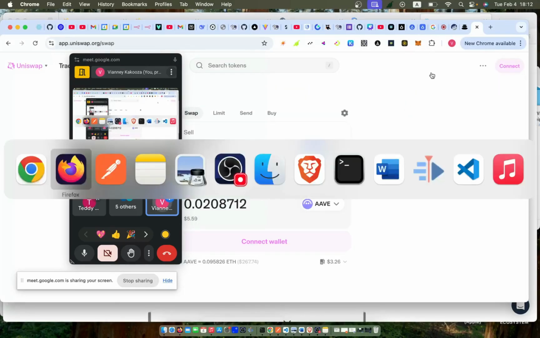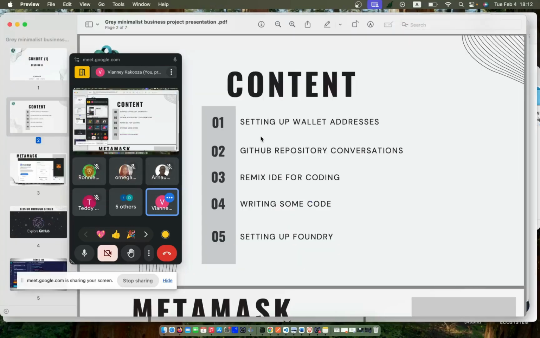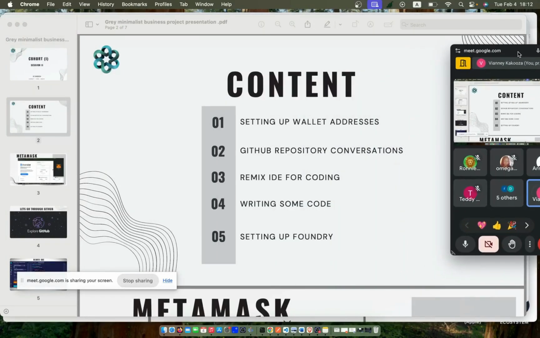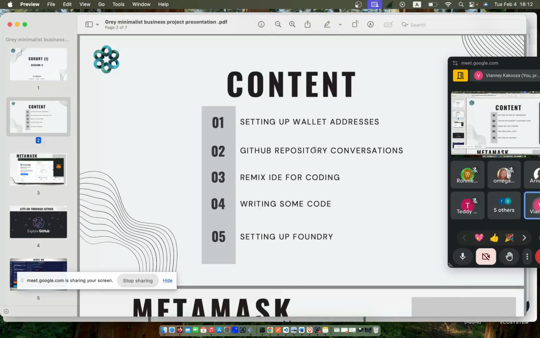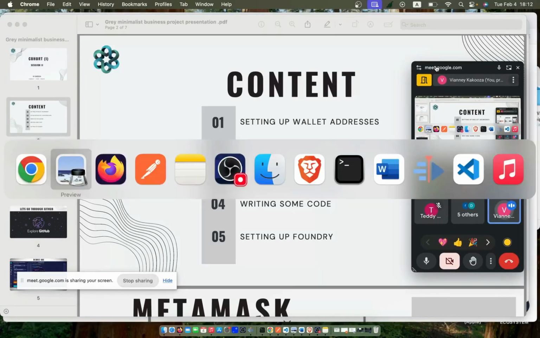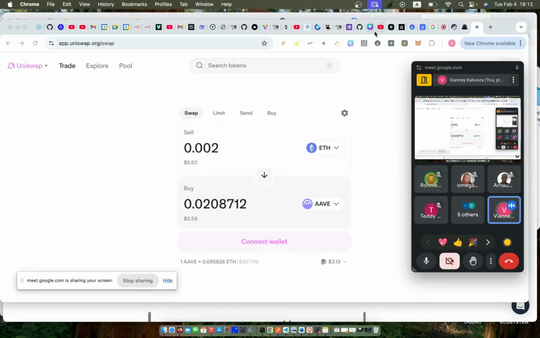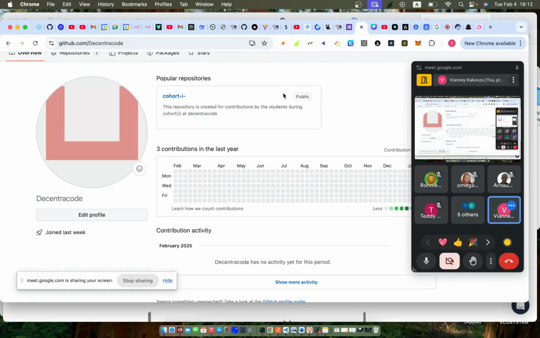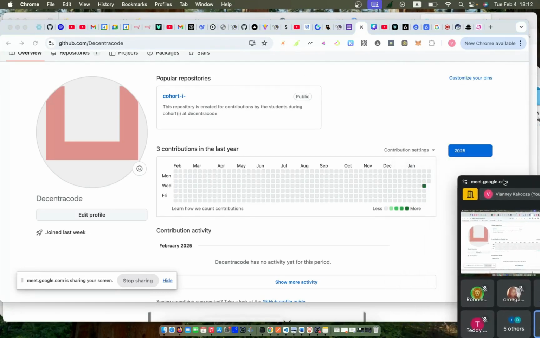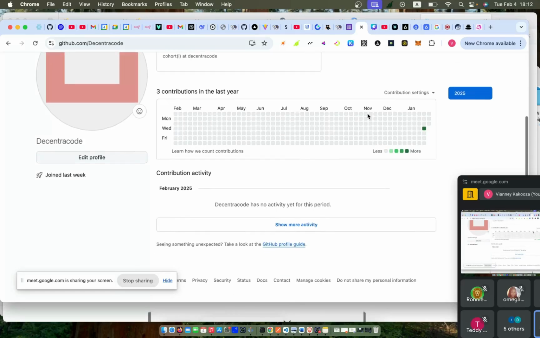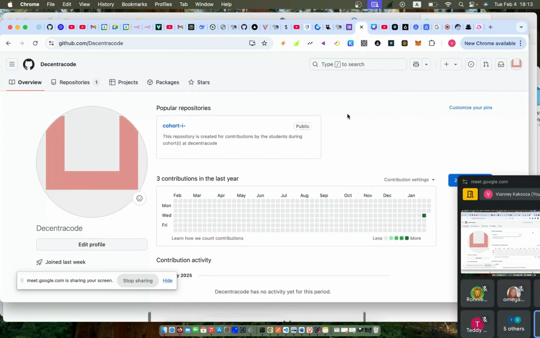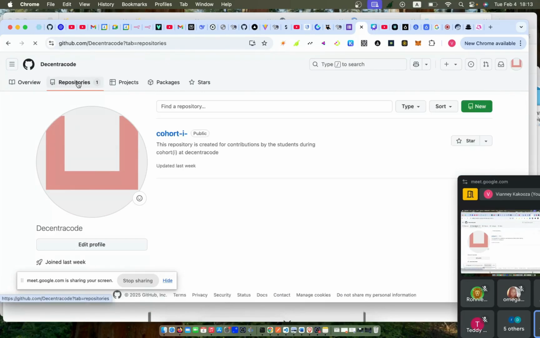The next thing that we wanted to talk about is GitHub repositories and conversation. Most of the work, at least some of the work that you're going to do, we opened up a GitHub repo by Decentracode, cohort 1. I think we shall be using these to handle some of the work. But we started by creating an issue.